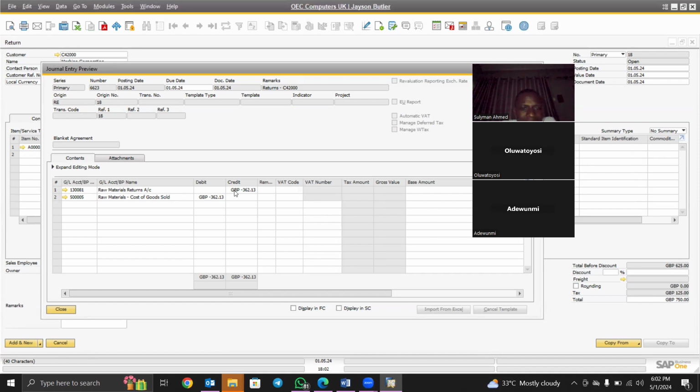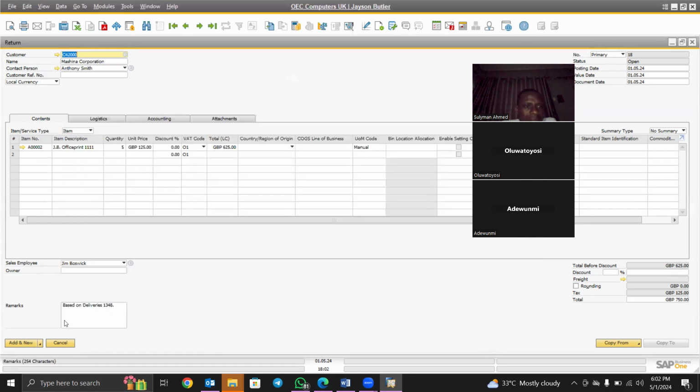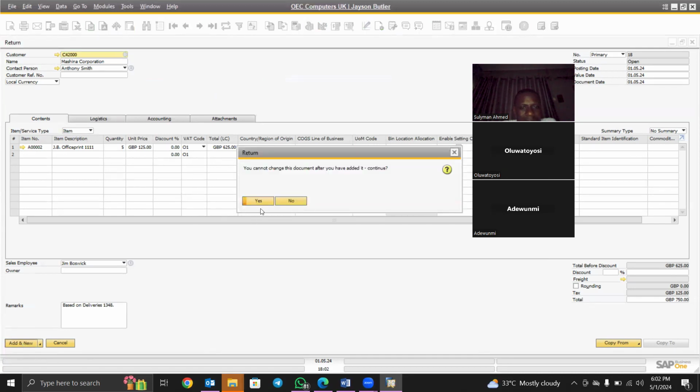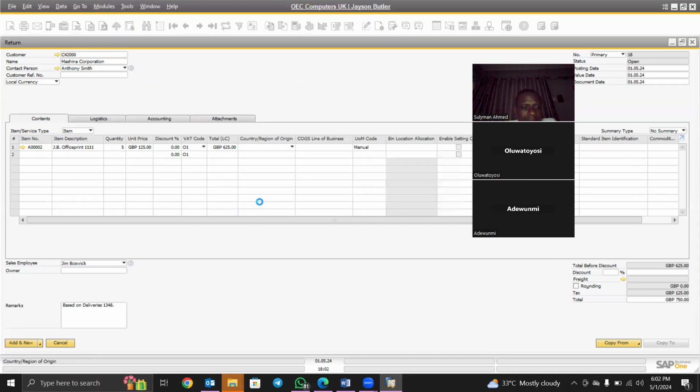So this reversal, which is a return, is affecting the cost of the item. It's returning all these items back to the warehouse at their cost. So we can now add the return. That means out of this item, we return 5 out of the item.